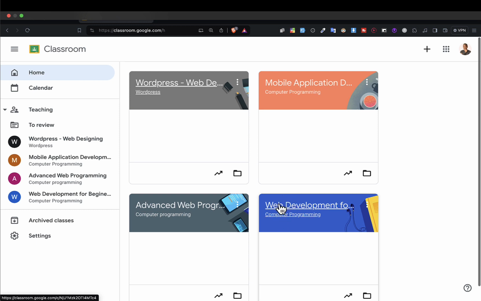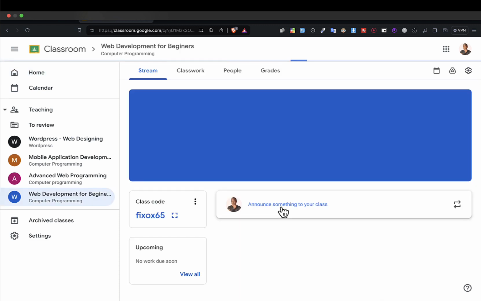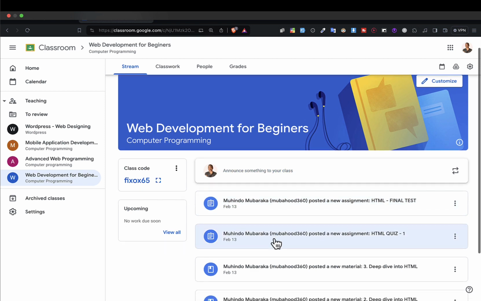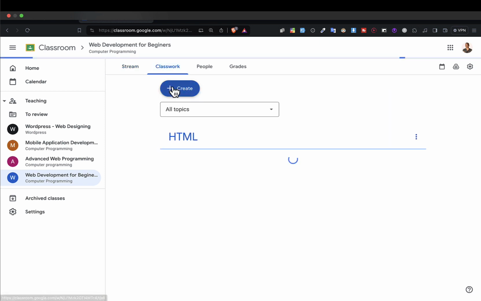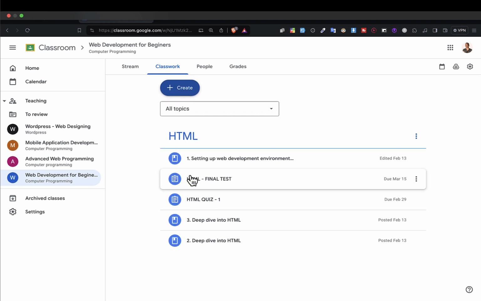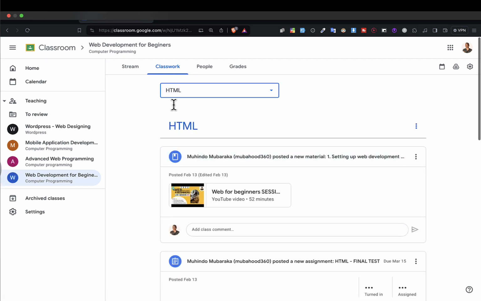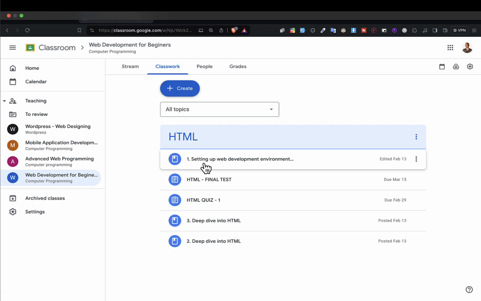So for example, if I begin with this one, web development for beginners, this is the course. What I will do is add you to the course, and you will come here to classwork. Okay, so for example, this is web for beginners. We have classwork, so you'll find different chapters there. For example, these are the chapters that we have posted in web for beginners. You'll find the first chapter which is HTML, and then the content that is under HTML.